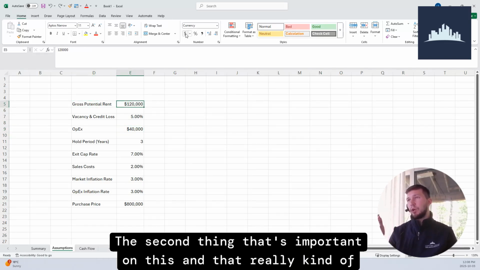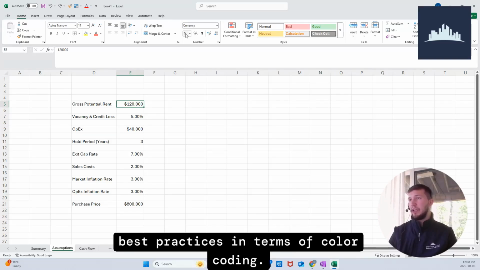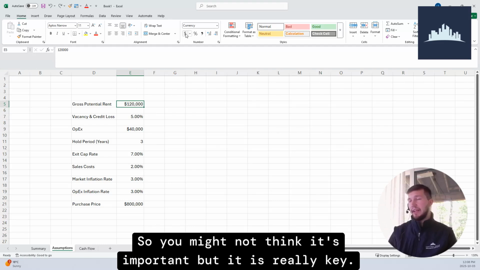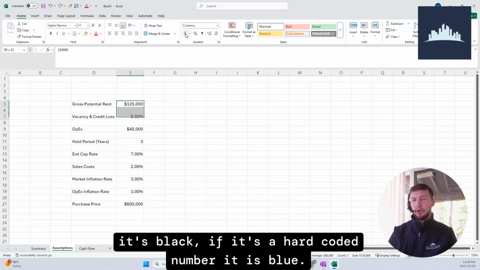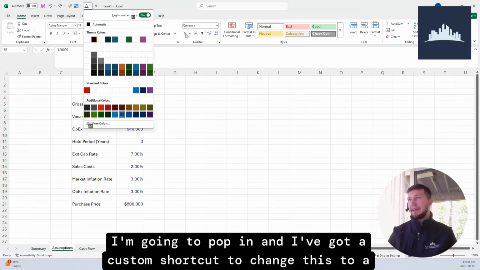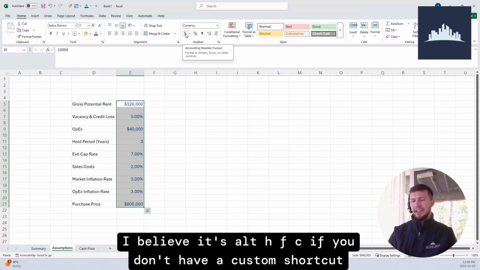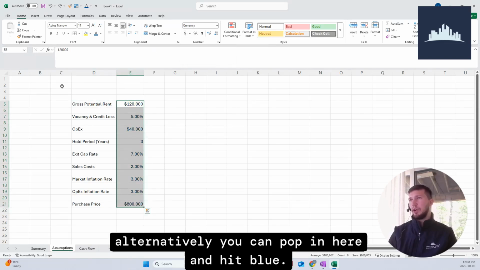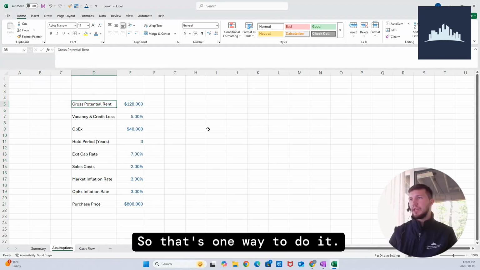The second thing that's important on this and that really kind of makes you stand out is using industry best practices in terms of color coding. So you might not think it's important, but it is really key. So what we do in real estate is if it's a formulaic cell or formula, it's black. If it's a hard-coded number, it is blue. So what I'm going to do down here, these are all hard-coded numbers. I'm going to pop in, and I've got a custom shortcut to change this to a blue font. I believe it's Alt HFC if you don't have a custom shortcut. Alternatively, you can pop in here and hit blue.